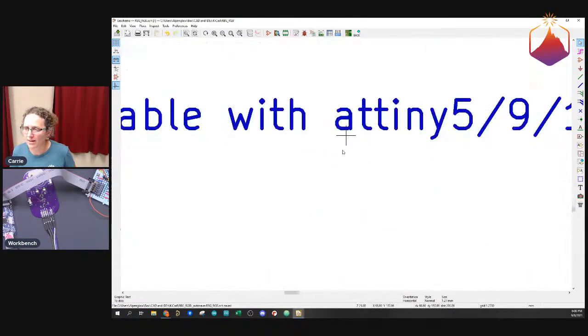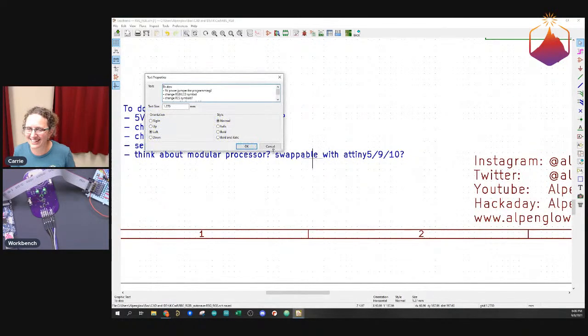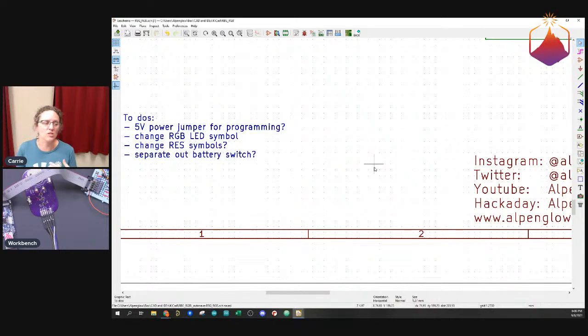So, okay, I thought about that. I decided not to do it. I mean, you can still populate yourself whichever processor you want on this board. It is swappable. It just takes soldering to do it.